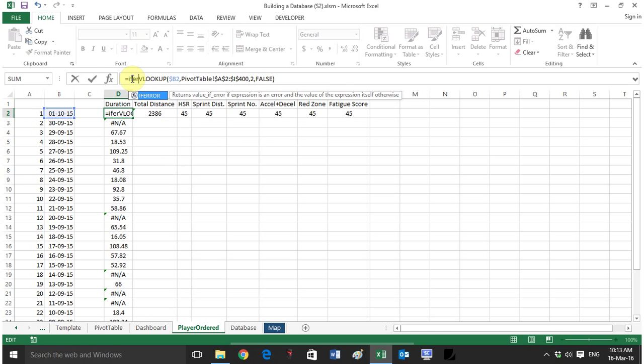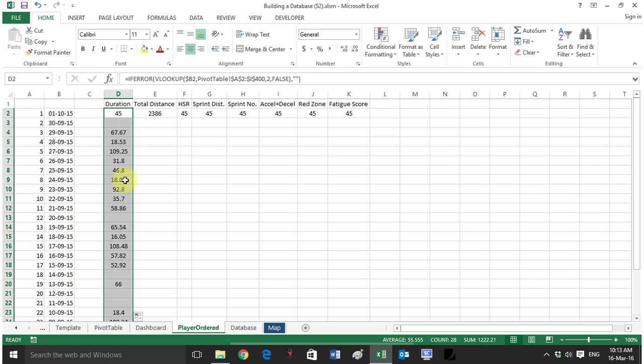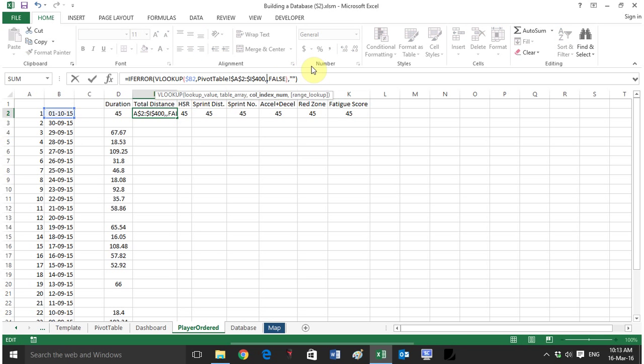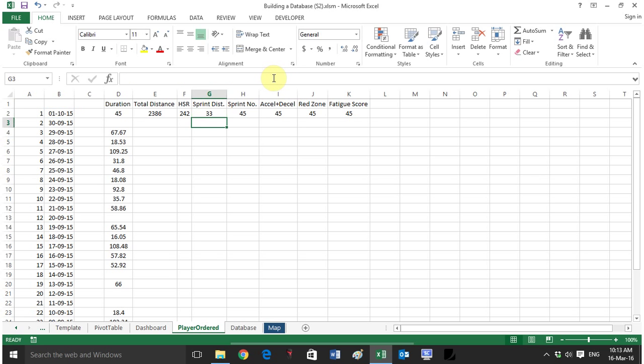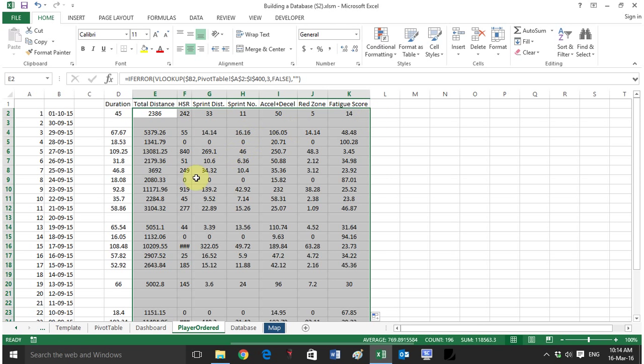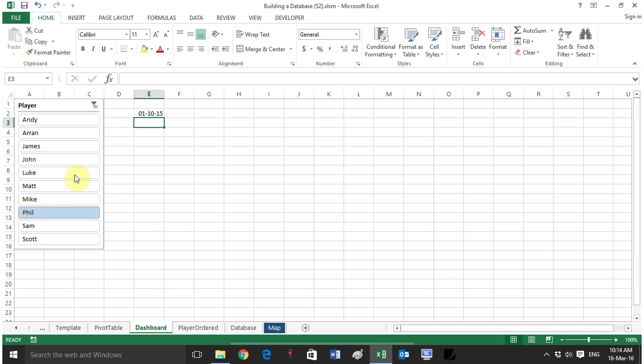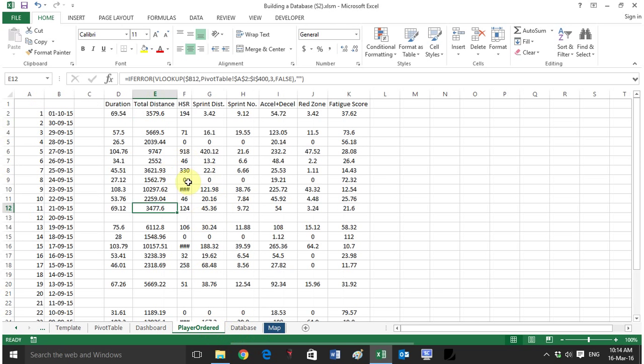So we don't want those errors in there, so we're just going to click IFERROR, comma, double quotation marks. So if I was now to double click that down, we'll just get blank in there. Okay, and again I'm just going to drag that across, and now I'm going to put column 3, 4, 5, 6, 7, 8, and 9. And then double click those down, and it's populated that for me. So if we come to our dashboard, we change player there, you'll notice that this data here changes.